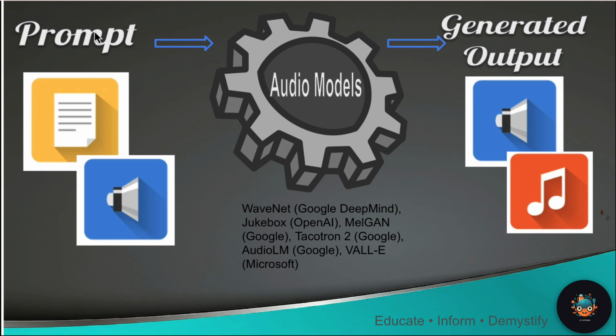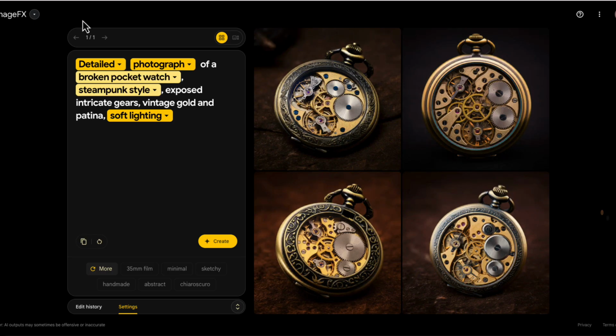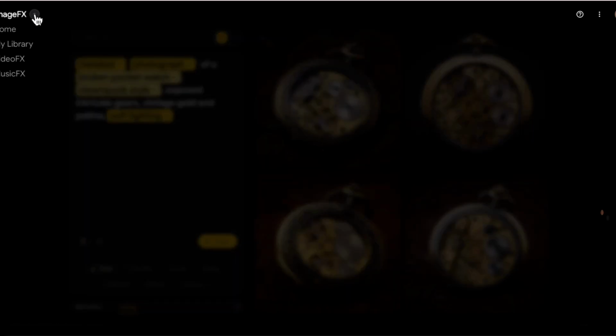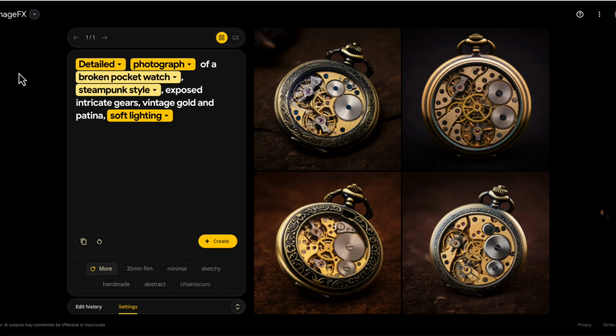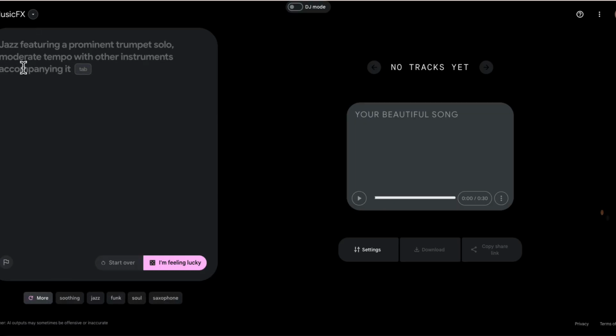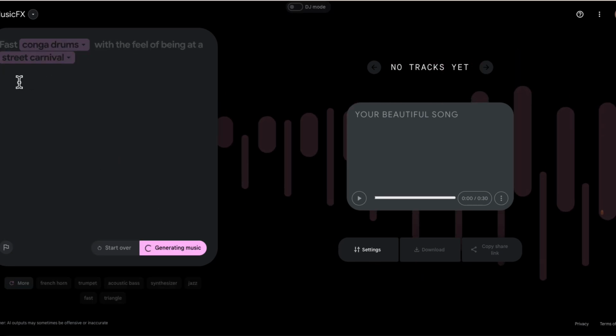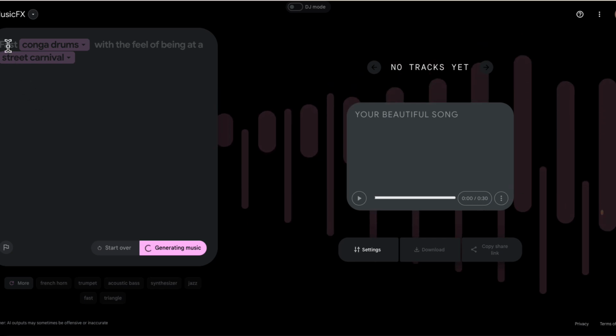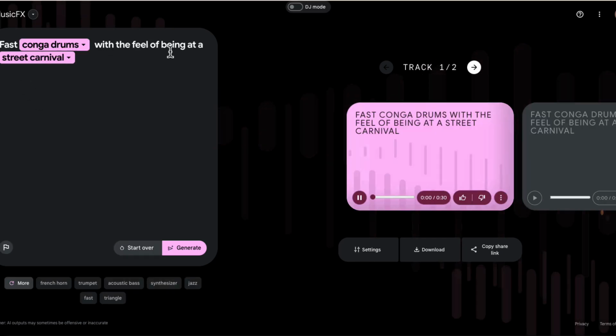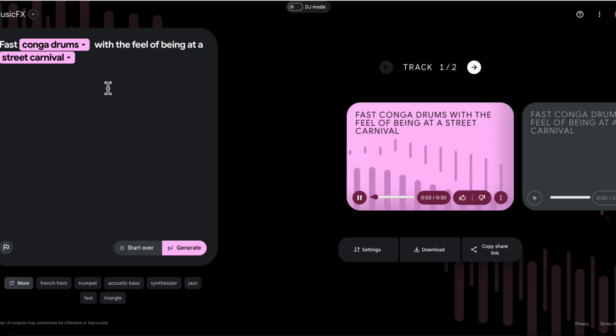Again, going back to the same AI Test Kitchen, which has music as one of its options to test. Let's again try this feeling lucky prompt, where it's asking to generate music which is fast, conga drums. That's very close to what we are asking.